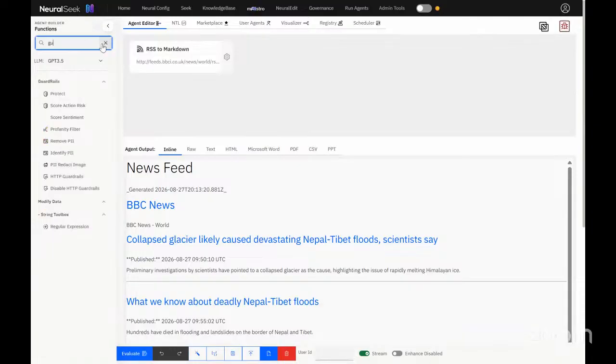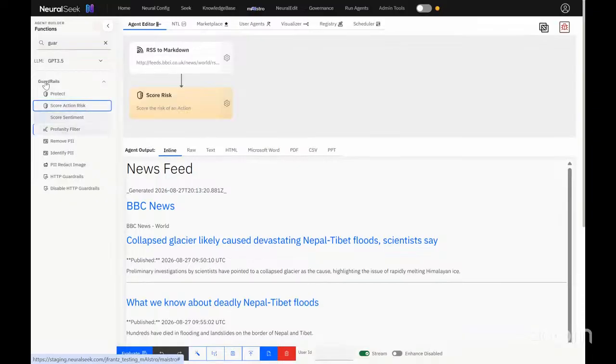There's also some new guardrail nodes that we have. Score action risk is a new guardrail under our guardrail nodes section. We have protect, profanity filter, PII within redacting images or just removing it from text, and some HTTP guardrails as well. Score action risk and score sentiment are also new guardrail nodes coming to Maestro.